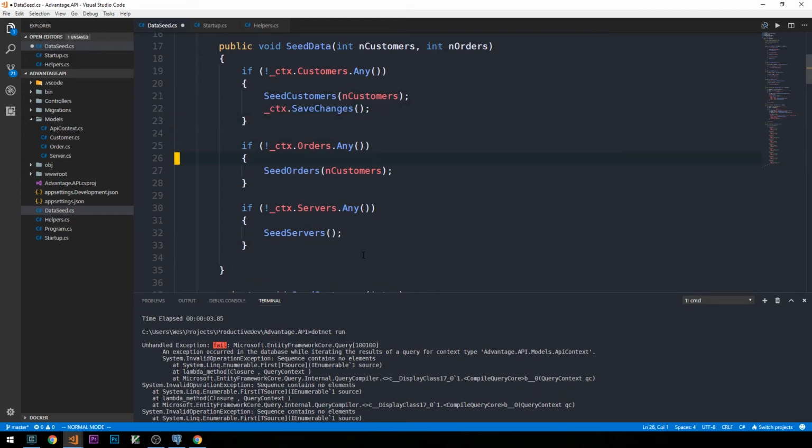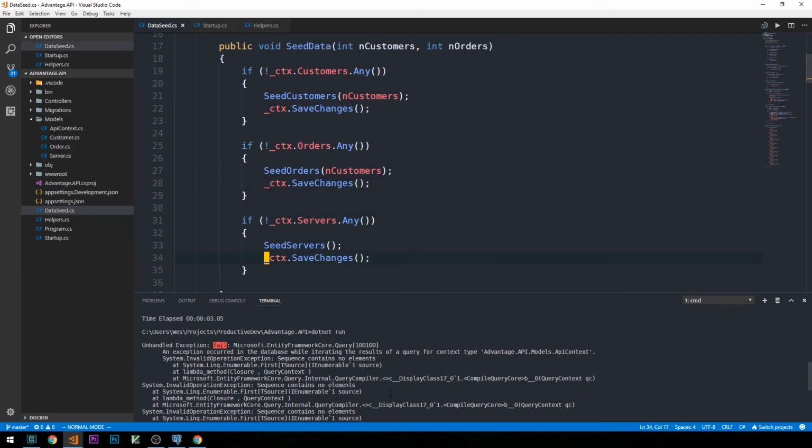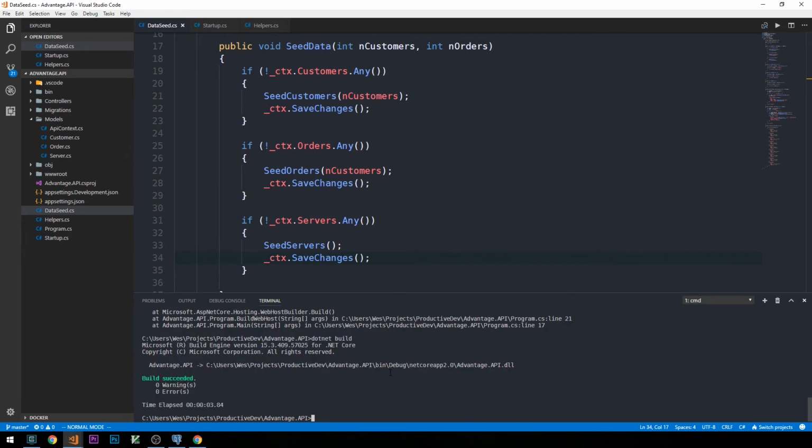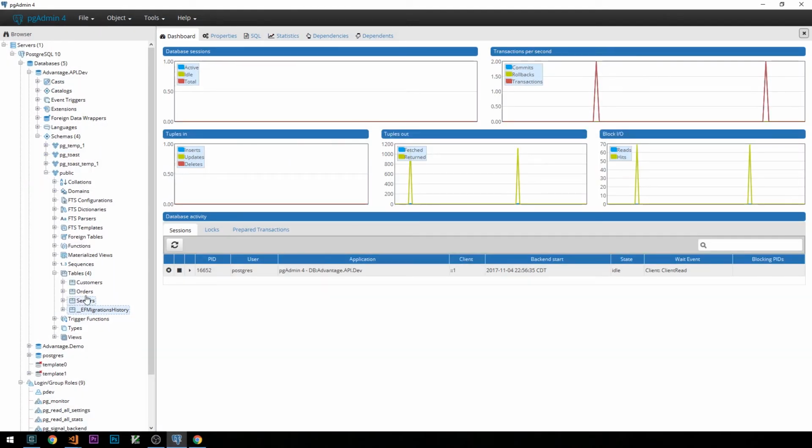So we'll save changes when we create customers and likewise orders and servers. Let's go ahead and .NET build again. Okay, so our build succeeded. We can check our database as well. So go ahead and head into pgadmin if you'd like to query the database.